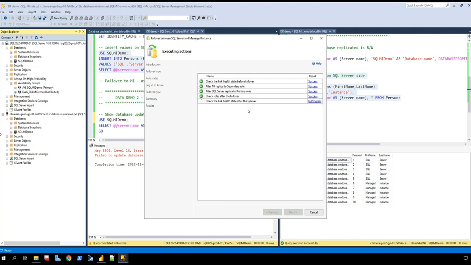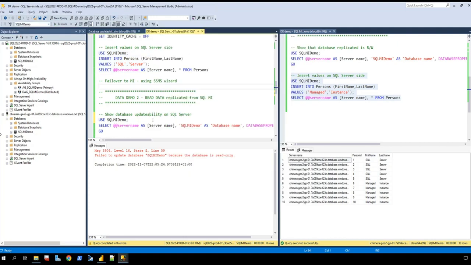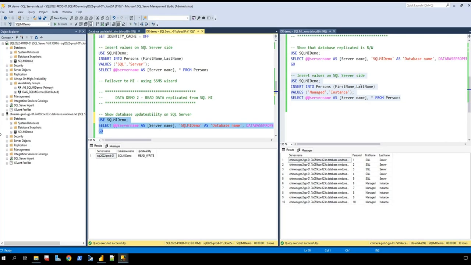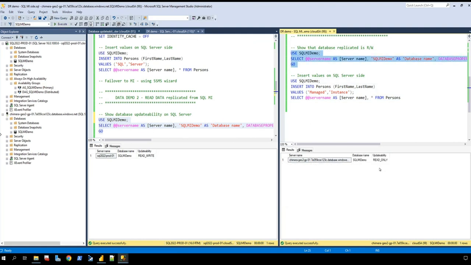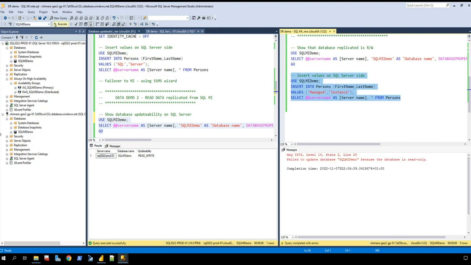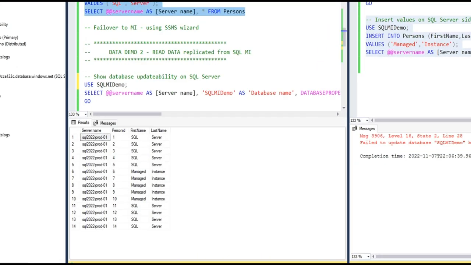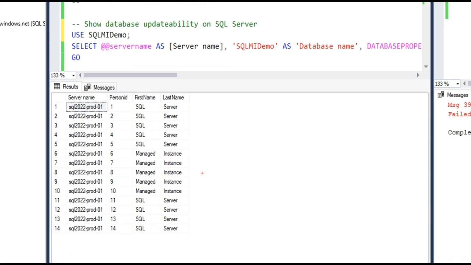With this, I would expect that the SQL Server database is primary, meaning it's read-write again, which it is. And then I would expect that the database on the MI side is read-only, which it is. On the MI side, I will not be able to insert any records because this database is read-only. However, on the SQL Server side, if I insert additional records, I can do that because now the SQL Server is primary.